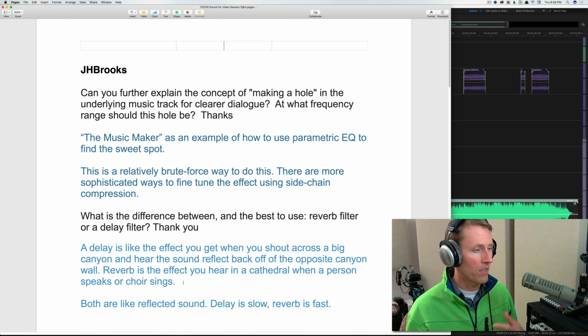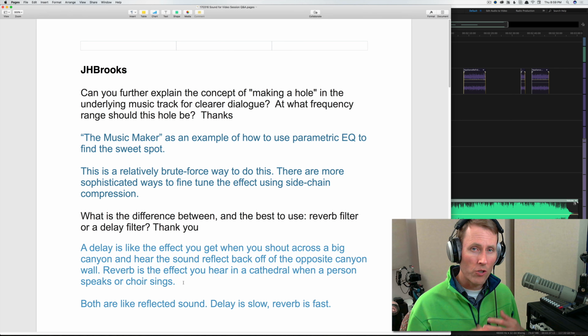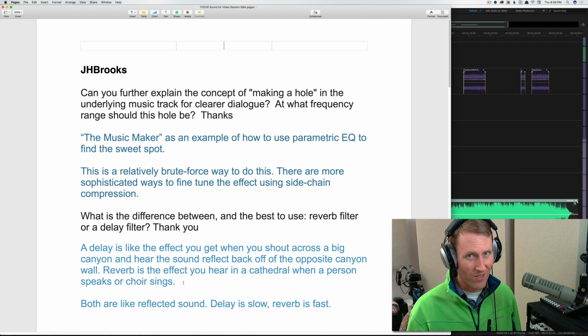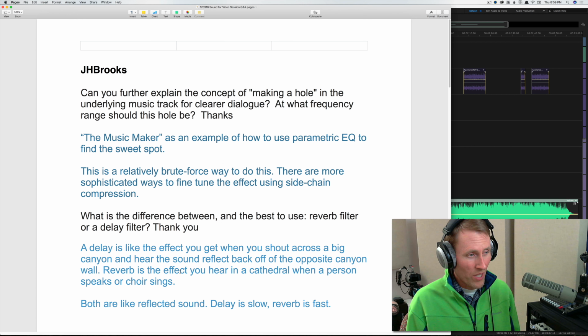So if I had to boil it down, delay is a much slower response, and reverb is a much faster response, if that makes sense to you. So I hope that helps. I think there are different cases where you'd want to use them.